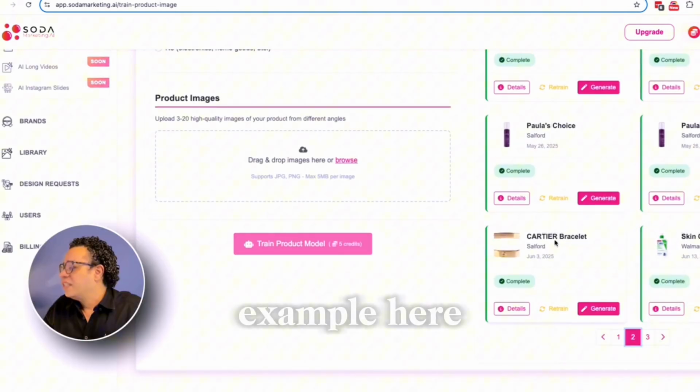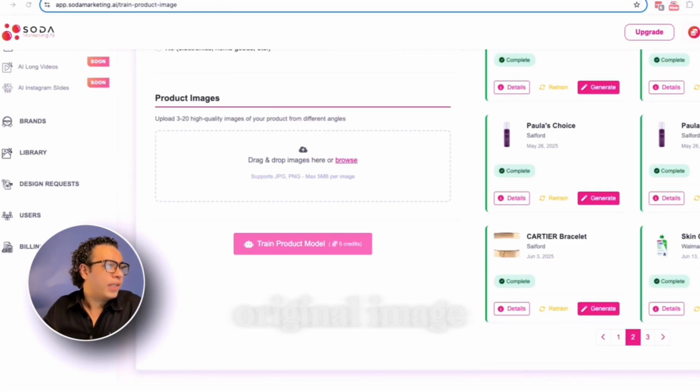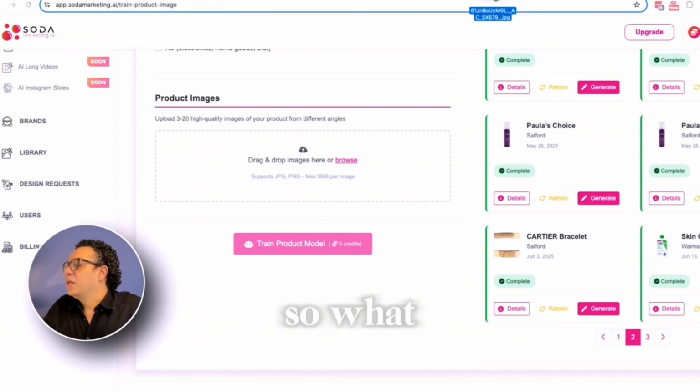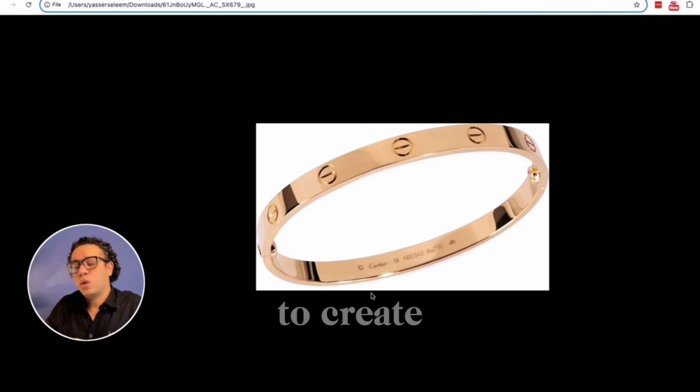So, for example, here we have this bracelet, alright. I've already trained it. Let's just take a look at its pictures so you can see what the original image was. So, what is this? These are the pictures of what? My product, alright. I have 4 pictures of the product like this, and now I want to create some really amazing ads for it in the way we've seen. Let's go ahead and do that.